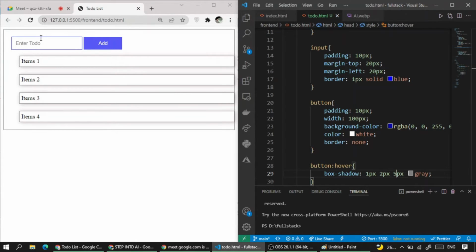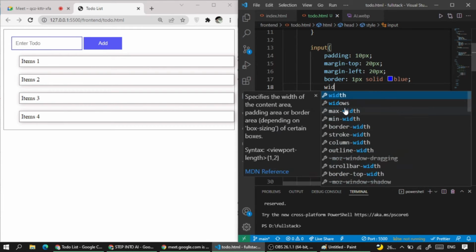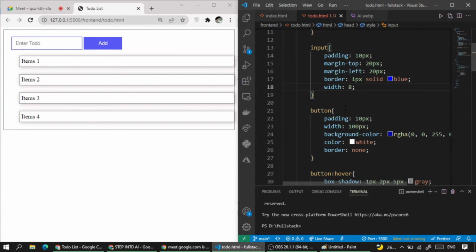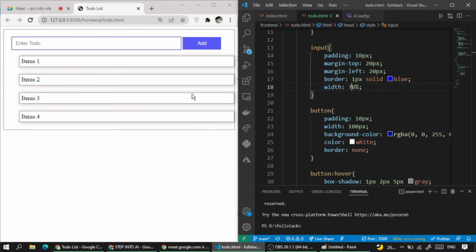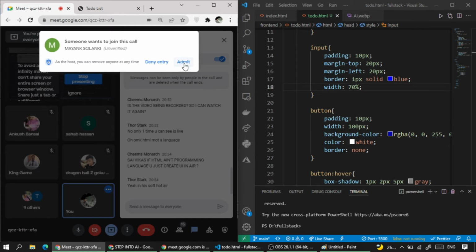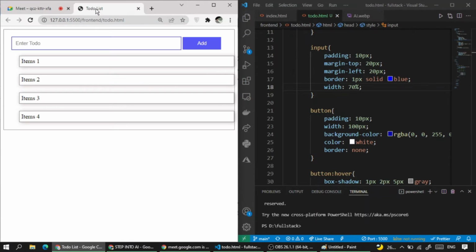And now we have the input, and we will increase the width of the input so that it will be occupying almost 80% of the width. 80% is more than the required. 70 is better. All right guys, so now we have got 70% width. And we can also try 75 or 73. That's it. So it seems much better.